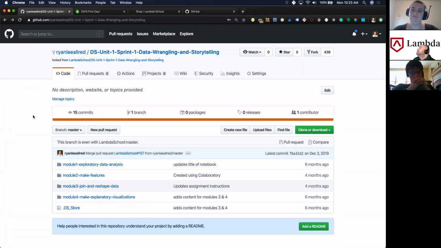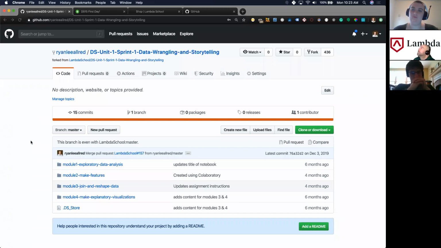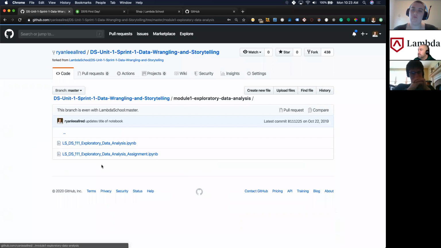Okay, here's what we're going to do next. You've hopefully forked the repository. You've made your copy of it. Now I'm going to show you how to open one of these files in Google Collaboratory.